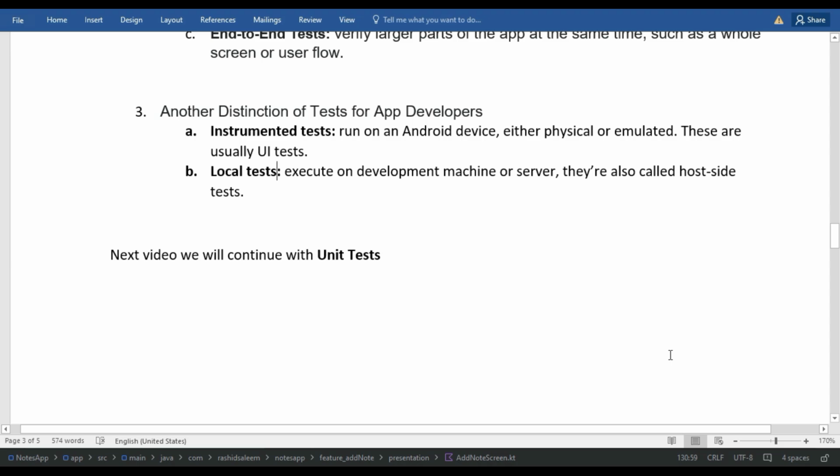In the next video, we will start with writing unit tests. So this is a brief overview about test cases, why we need them, and what the types of tests are in the mobile app development world, and the further grouping of those tests. So I hope this would be helpful information for you.